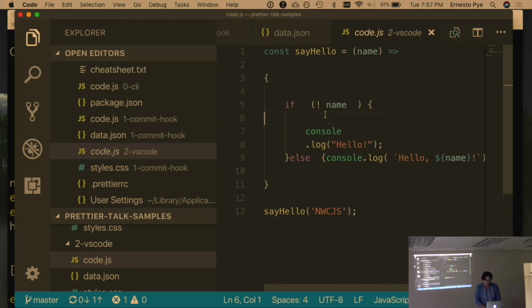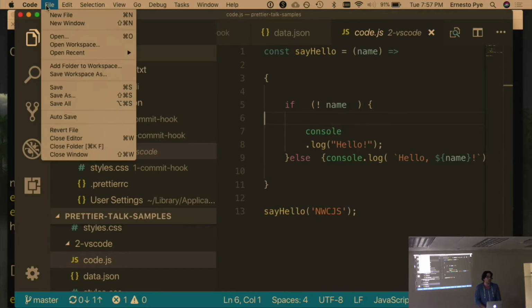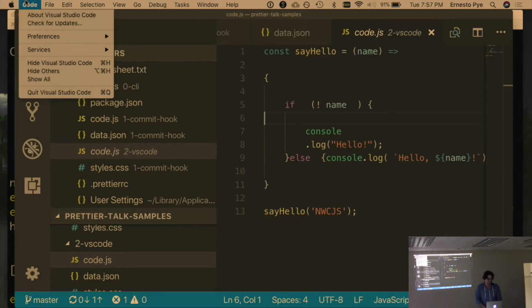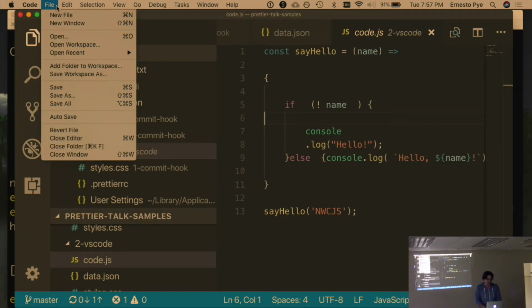If I can remember. I'm not sure. Let me restart. So if I just show you, I'm almost done.